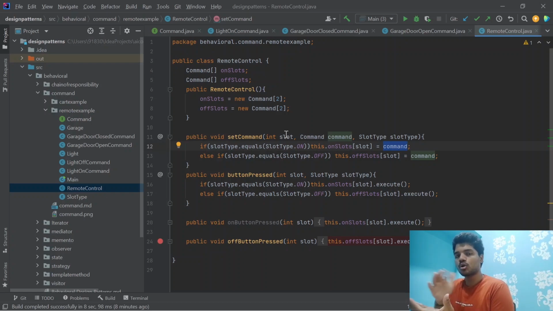Let's say there are two slots: one is on slots and one is off slots. In the on slots, I have all the buttons where I can execute particular commands. And the other one is off slots, where I can perform actions to turn the things off.